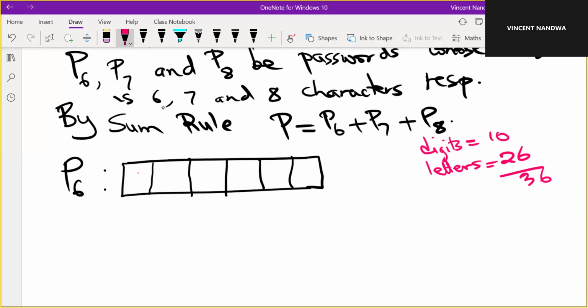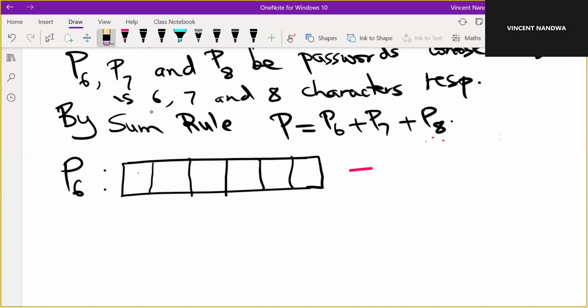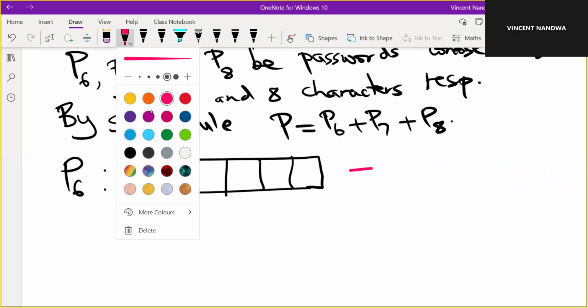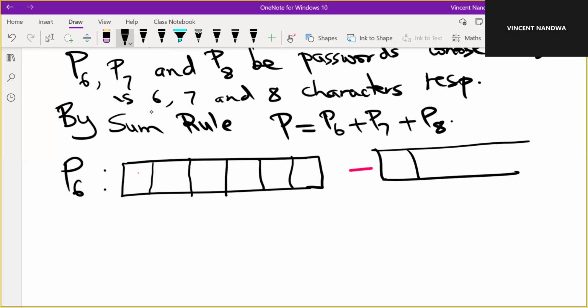To do that, I will get all the passwords by using all the 36 characters, regardless of whether each is a digit or a letter. And then I subtract those passwords which I'm sure have all their 6 spaces filled by letters. So I draw here another box of 6 spaces, and that box that I'll be removing from the first box is one which will have all the characters in the 6 places being alphabets. So 1, 2, 3, 4, 5, 6. These are the worst, in quotes. The worst means all 6 spaces are filled by letters.